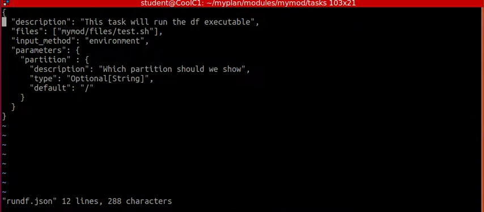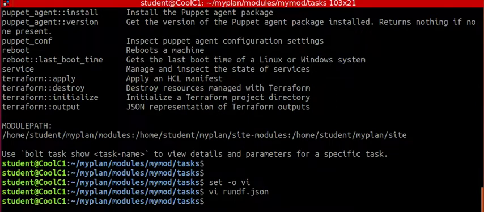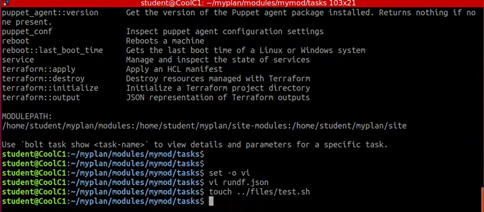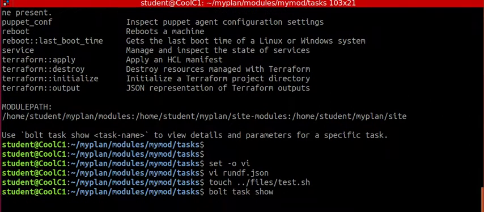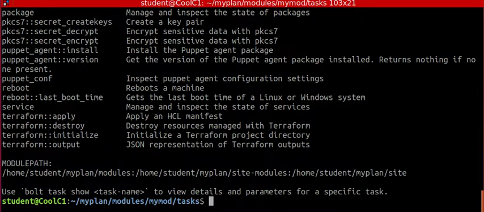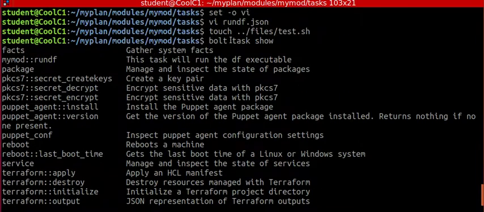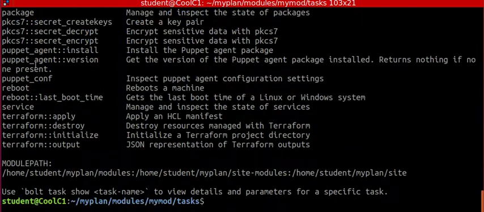So if we go here, see how we told it that we want to upload a file called test.sh. So now we need to create a file called that. So let's just do touch files slash, what was it, test.sh. I think that's what we called it, right? Yeah, test.sh. So now if we run bolt task show, it should show our task. Let's scroll up and see if there's any errors. Nope, no errors. And let's see if our task is now on the list.